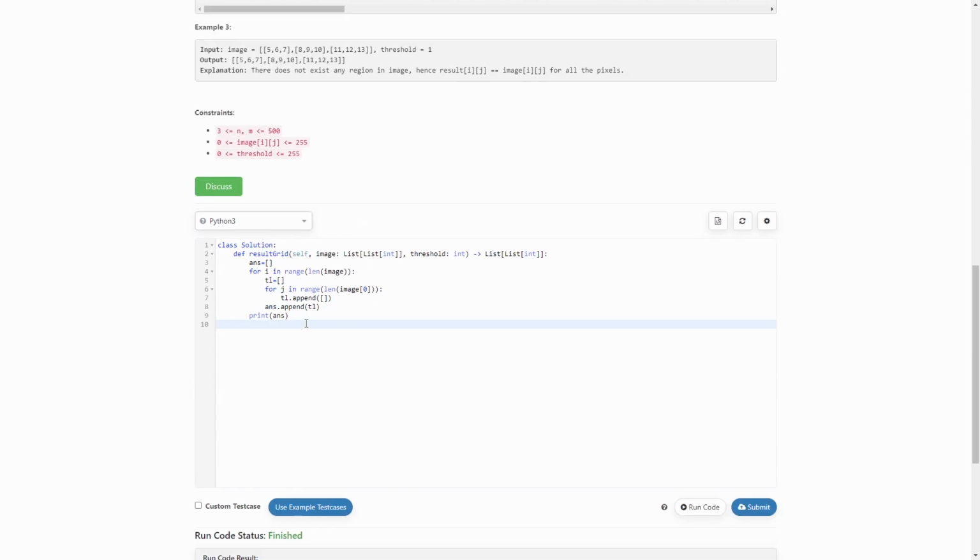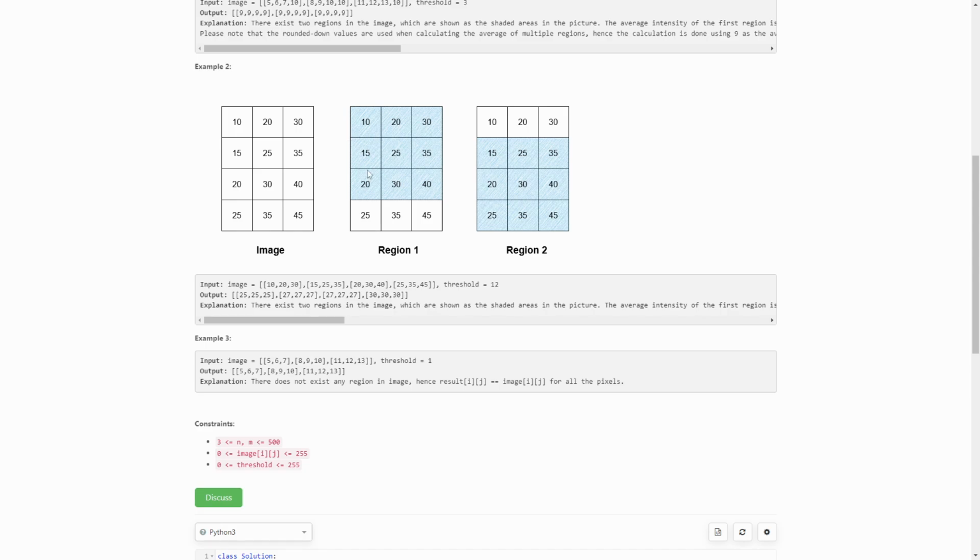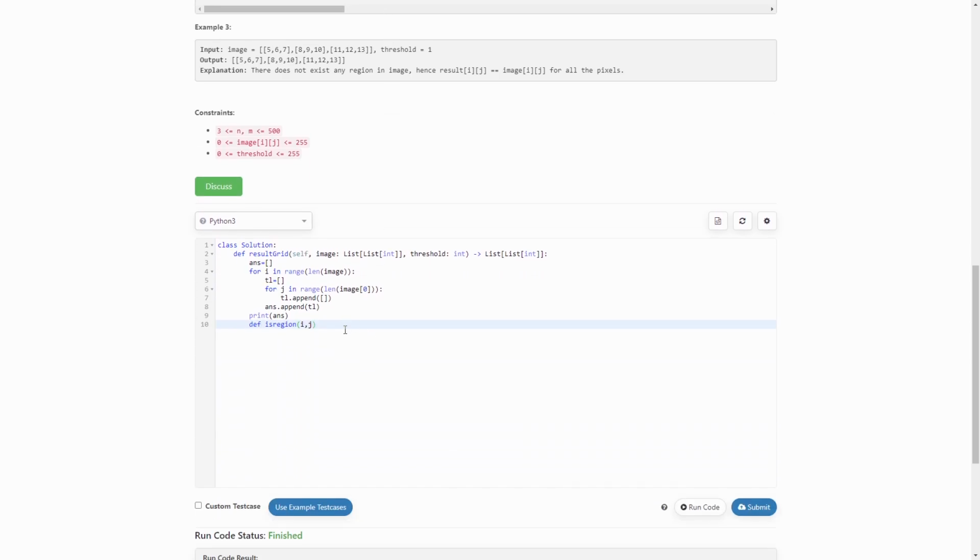So we will be declaring a function named is region, and we'll be passing the ID of every region, that is going to be ij, which is the top left corner index of every region. And this function will be returning true if that 3 into 3 grid satisfies the conditions to become a region, and if it does not satisfy, it will return false.